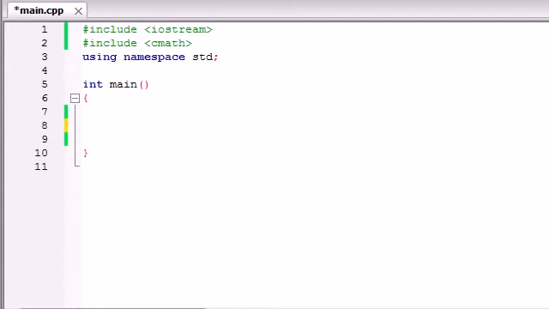Welcome to your 25th C++ tutorial, and in this tutorial, I'm going to be talking to you guys about a really cool feature of C++. Not only C++, this is basically in all computer programming languages, but it's called the switch statement.